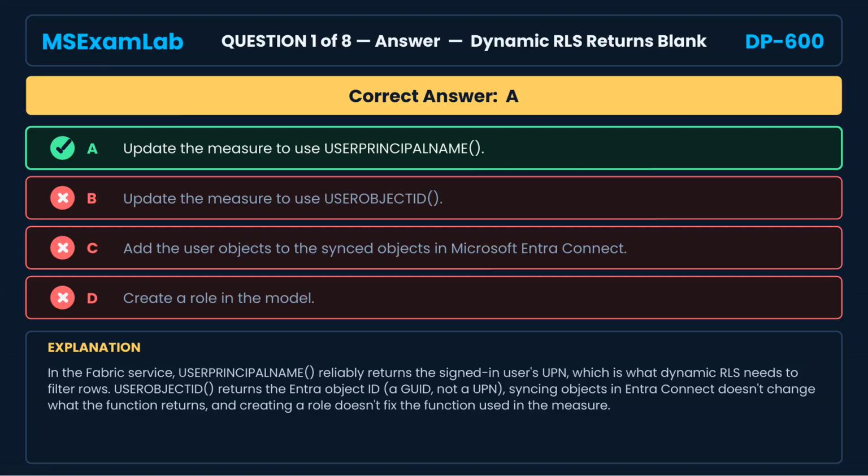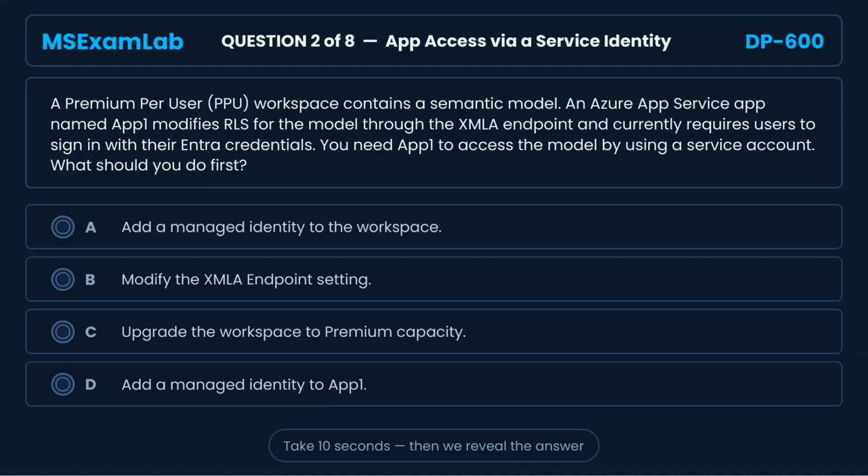The correct answer is A. In the Fabric service, user principal name reliably returns the signed-in user's UPN, which is what dynamic RLS needs to filter rows. User object ID returns the Entra object ID, a GUID, not a UPN. Syncing objects in Entra Connect doesn't change what the function returns, and creating a role doesn't fix the function used in the measure.